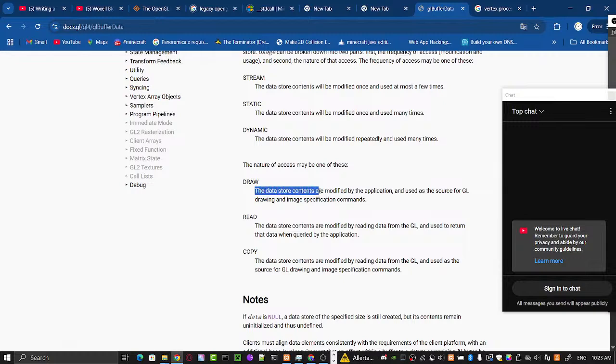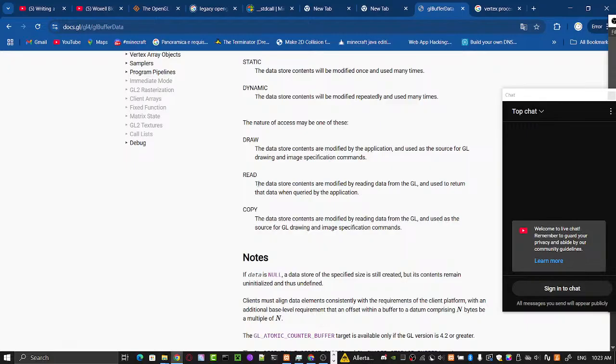The data store contents are modified by the application, and use it as the source for GL drawing and image specification comments. The data store contents are modified by reading the data from the GL and used to return that data when queried by the application.